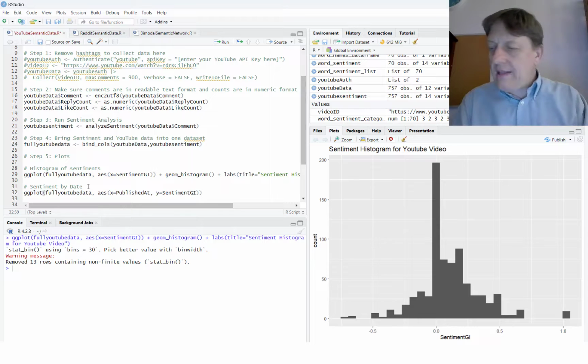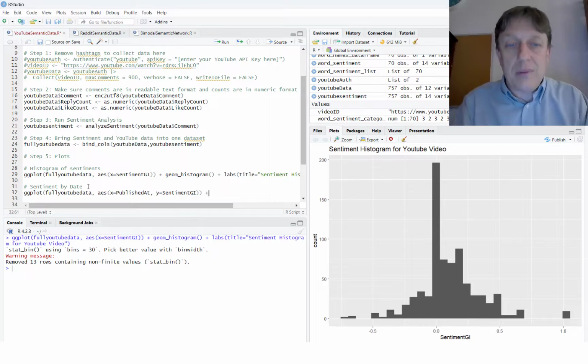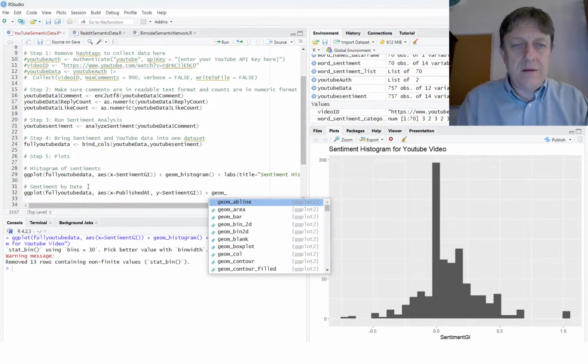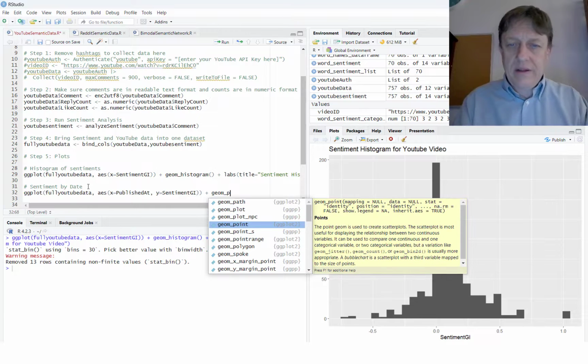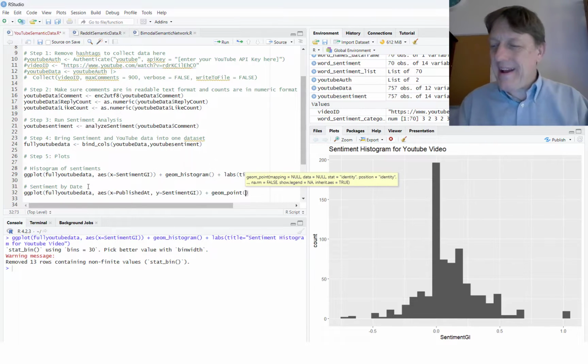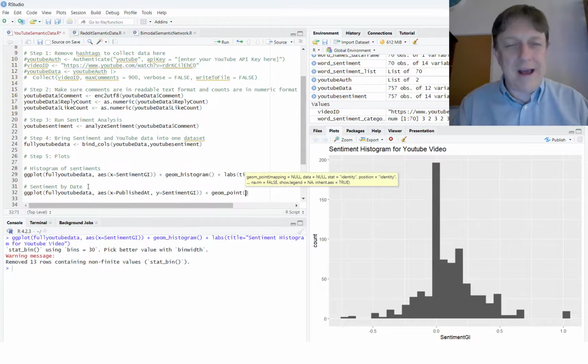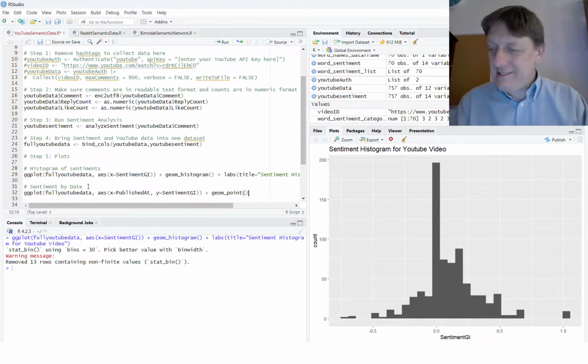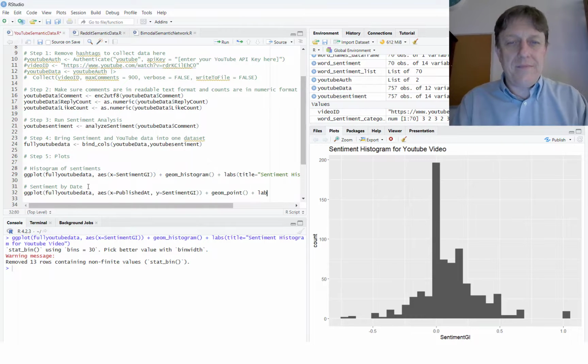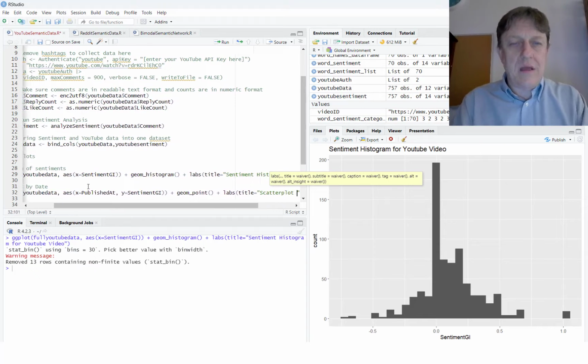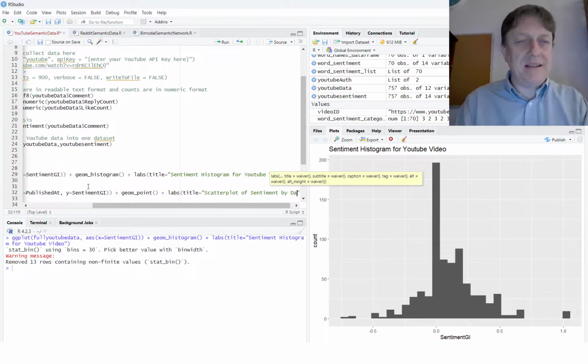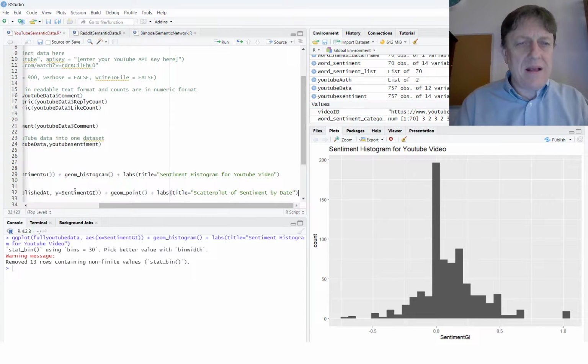Okay, so that looks good. And then we need to tell it that we want a bunch of points, a scatter plot. Geom point to create scatter plots. So we'll do that. And I am going to get my lesson learned and include those parentheses. And then let's add a label, title equals scatter plot of sentiment by date. It looks all good to me, so let's run that line now.